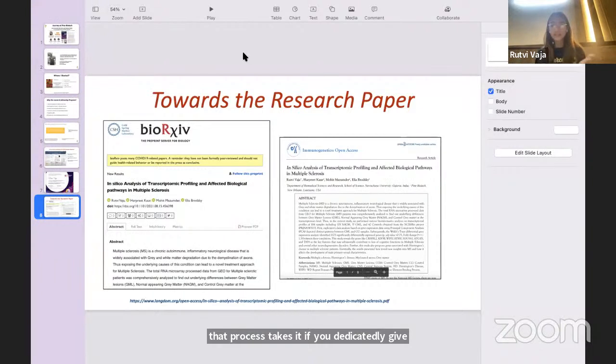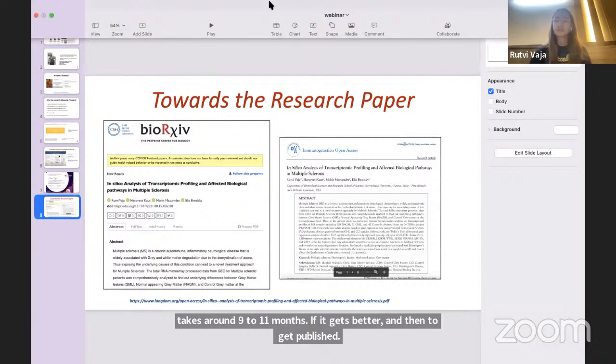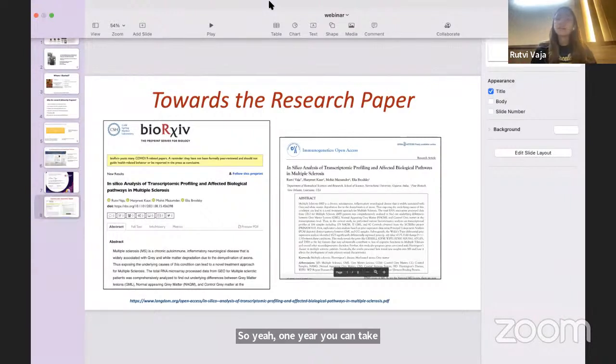But when you submit and the reviewers' response comes with additions or corrections, it takes around 9 to 11 months if it gets accepted and then gets published. So yeah, you can take 1 year into consideration for writing and submitting.